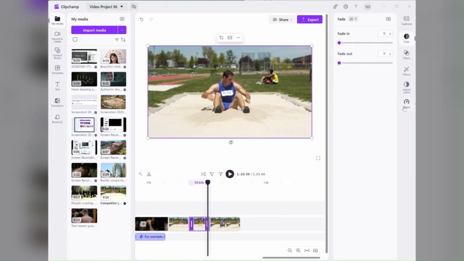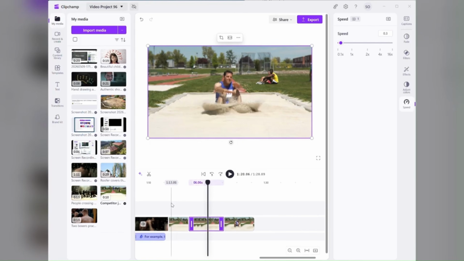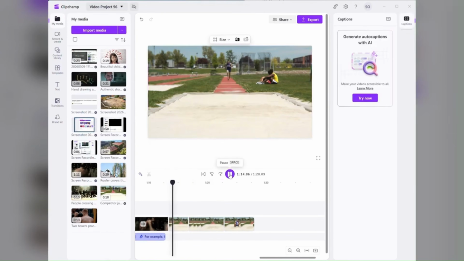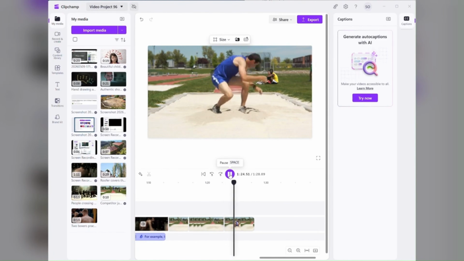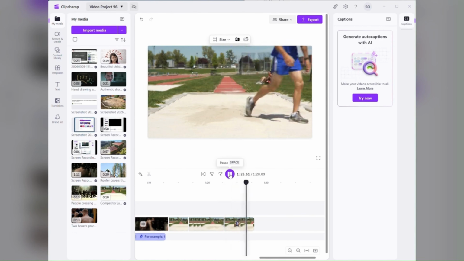Looking at it again, I think we should slow it down some more. So let's bring it down to 0.3. All right, let's try that again and see how it looks. Now that's much better. It really creates the type of anticipation we're looking for. And then it finishes it up with a normal speed clip at the end.